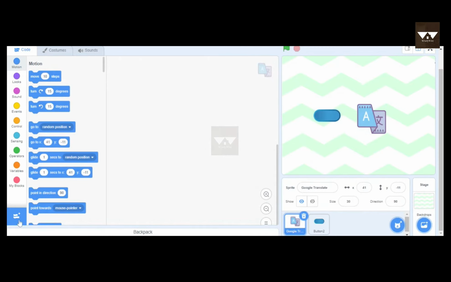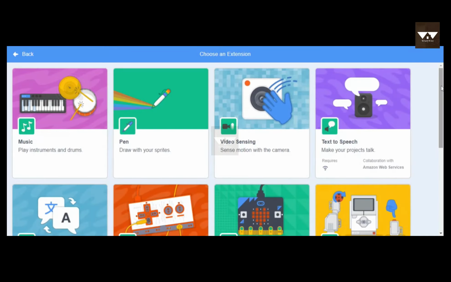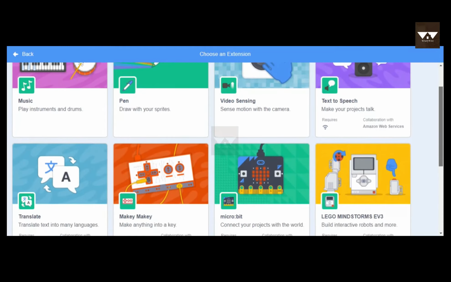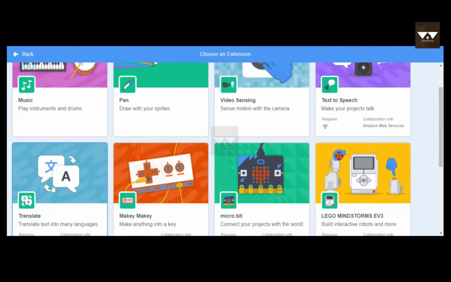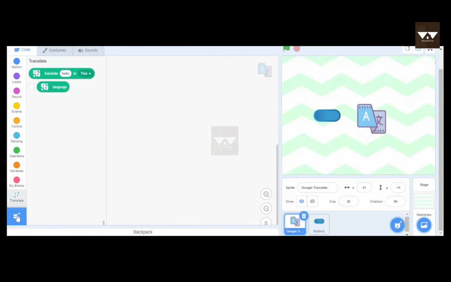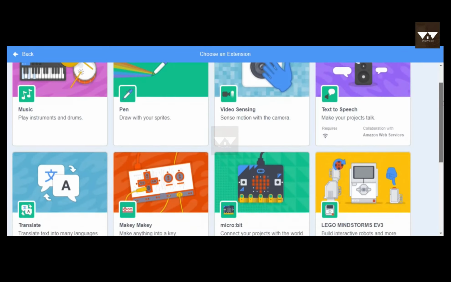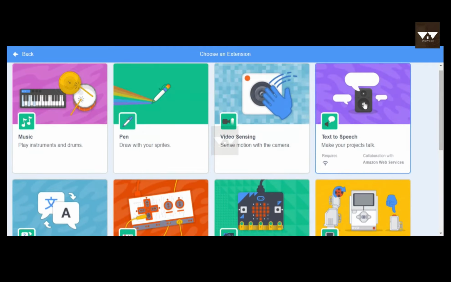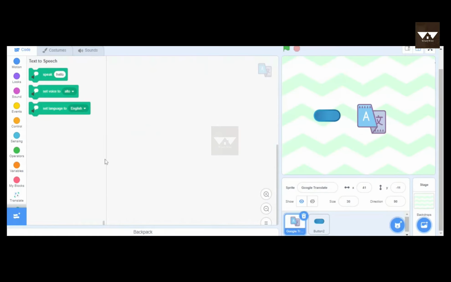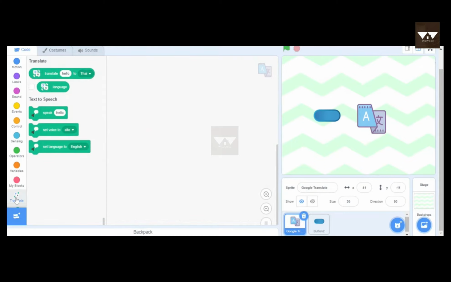Before we get started, we need two main extensions which are required for the project. One is Translate by Google Translate, which will help us translate the entered phrase and text into the desired language. And next is Text to Speech, which will convert the entered text to the audio. So these two are the main extensions which are required. Now let's get started with the project.